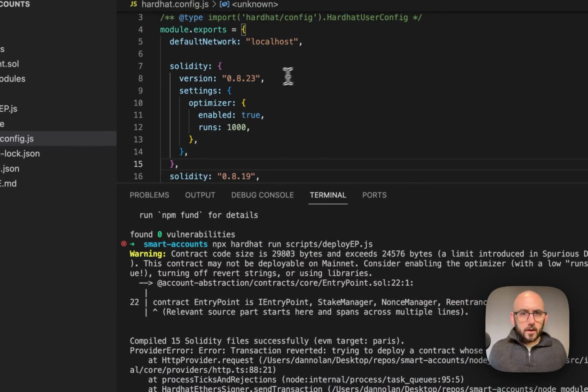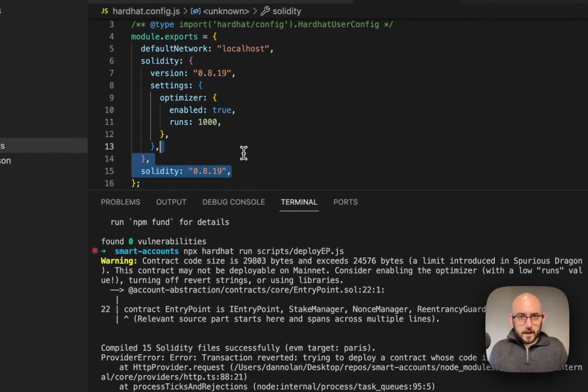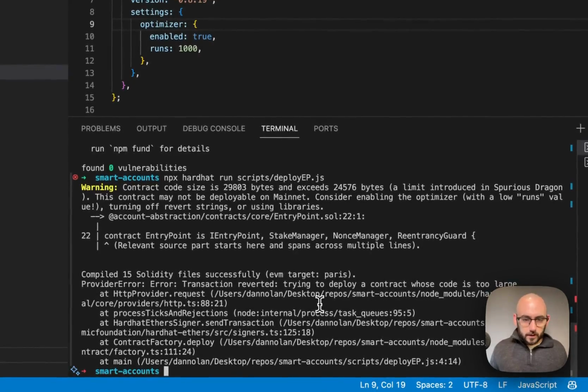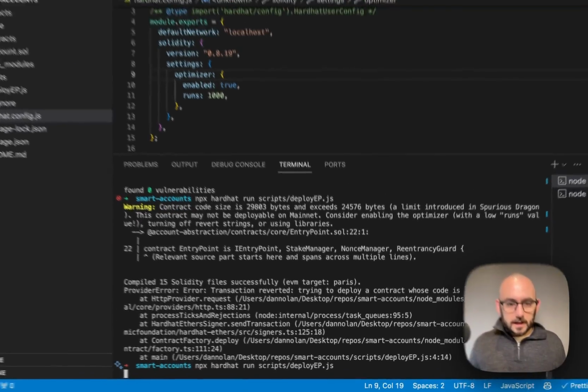I have this at 0.8.19, so I'm going to keep that. And then I'm going to set the optimizer here. This is going to shrink down our contract size. So that's what I'm going to set those settings to. I believe this setting is going to work for us enough to shrink it down to that target contract size. So let me go ahead and run this again.